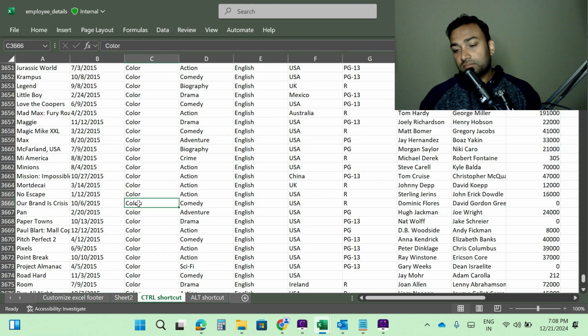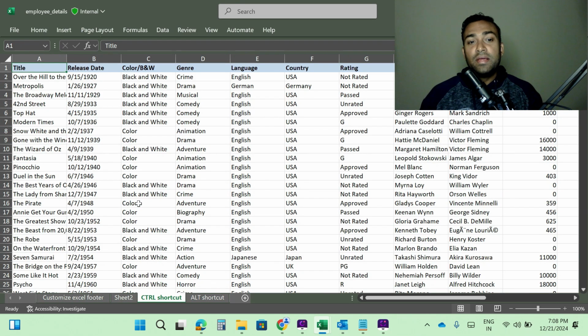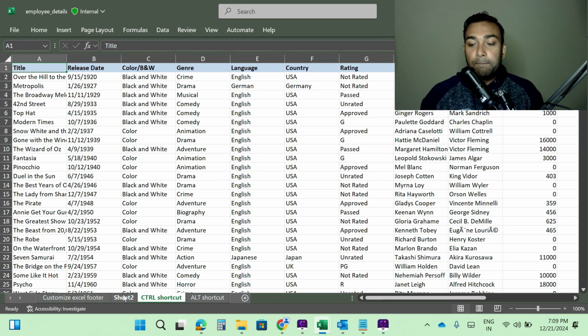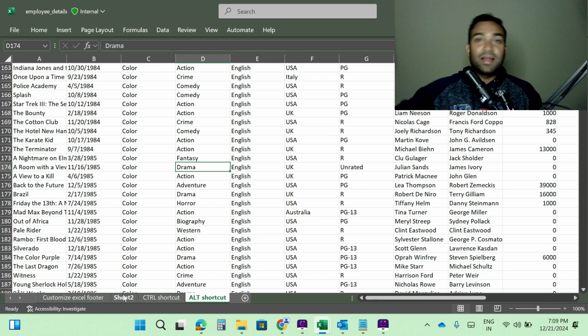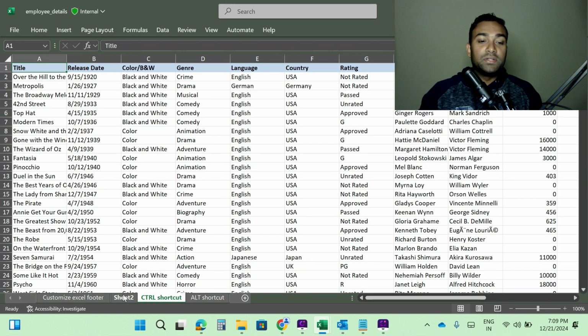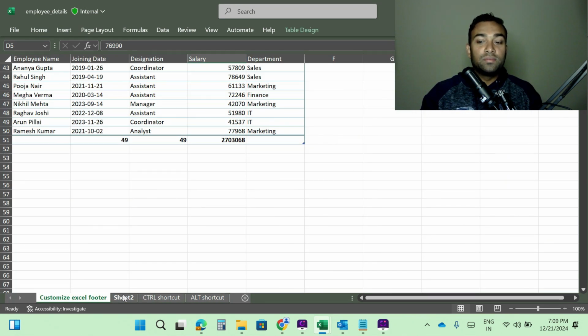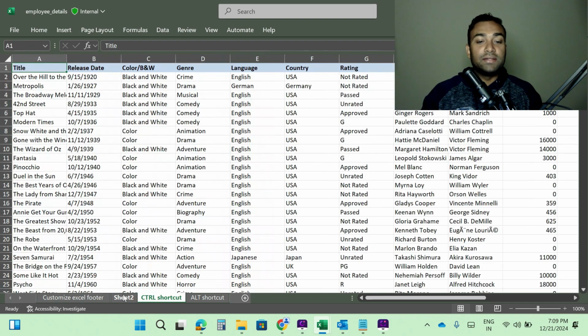Another part is, let me go to Control Home, and now you can see there are 4 sheets, right? Suppose I want to go to the right sheet or the left sheet, there also I can use some Control shortcut. See, Control Page Down, that means I will go to the right side sheet. Okay, now Control Page Up, now it's going to sheet 3, then sheet 2, then sheet 1. This is Control Page Up, and Control Page Down I will go to the right side.